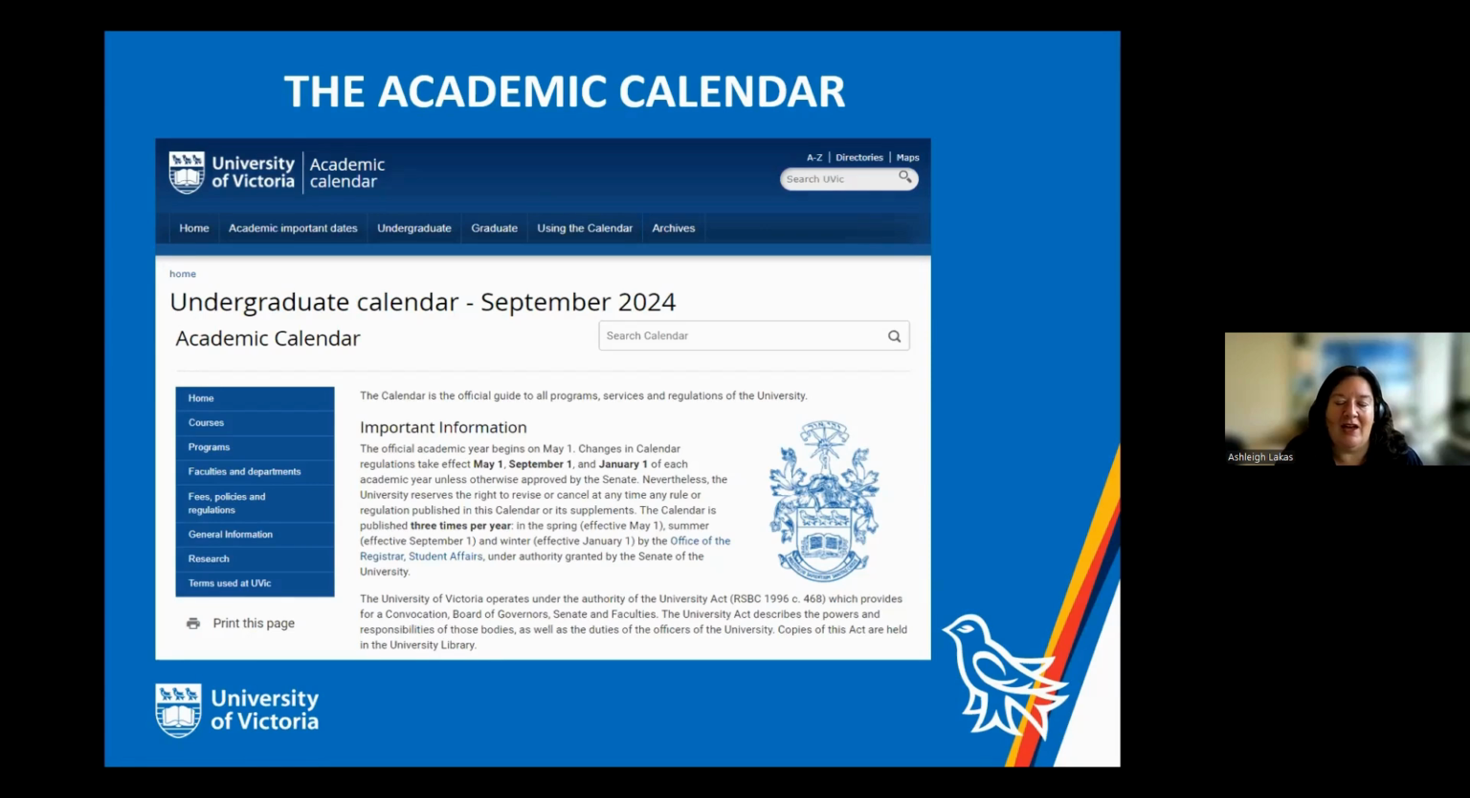It is fully online. It used to be printed out. It was about 3 inches thick. So lucky it's all online right now, and you can navigate through that as well.